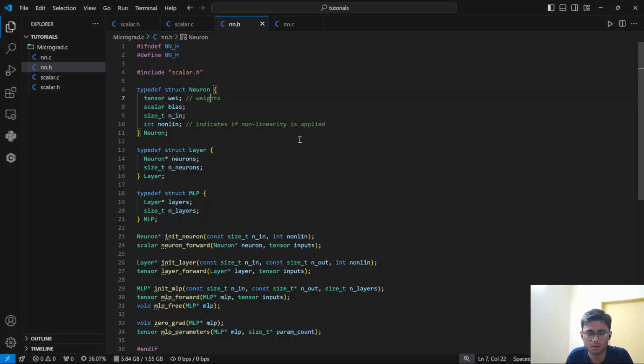Okay. So here we have our header file for the neural network functions. I've defined a struct named neuron, which is basically multiplying the weight with the input scalar, and then we'll add the bias if it wants it to. Also we have included the nonlinear, which is int nonlinear, which is basically asking if we want nonlinearity in our neuron or not.